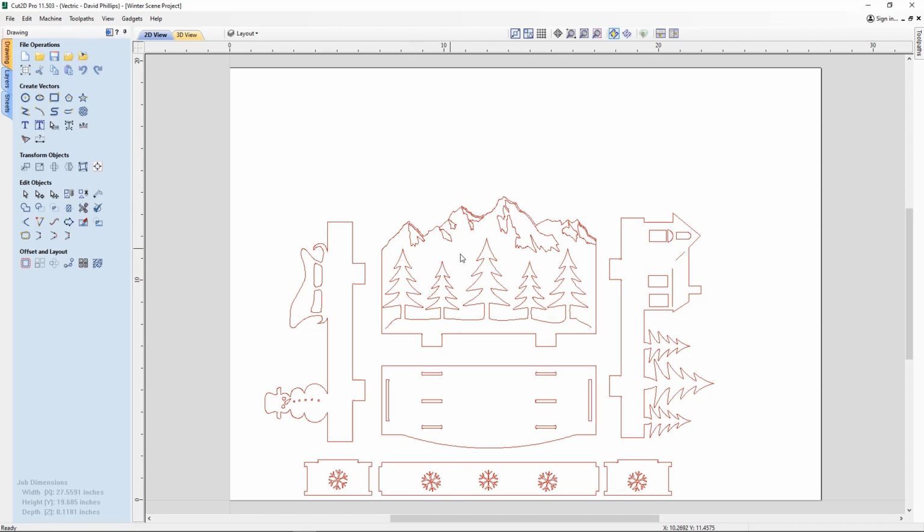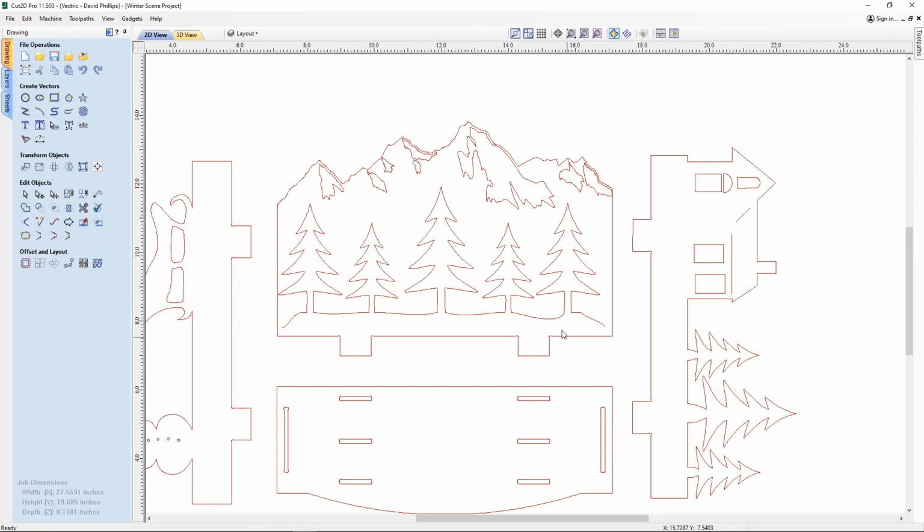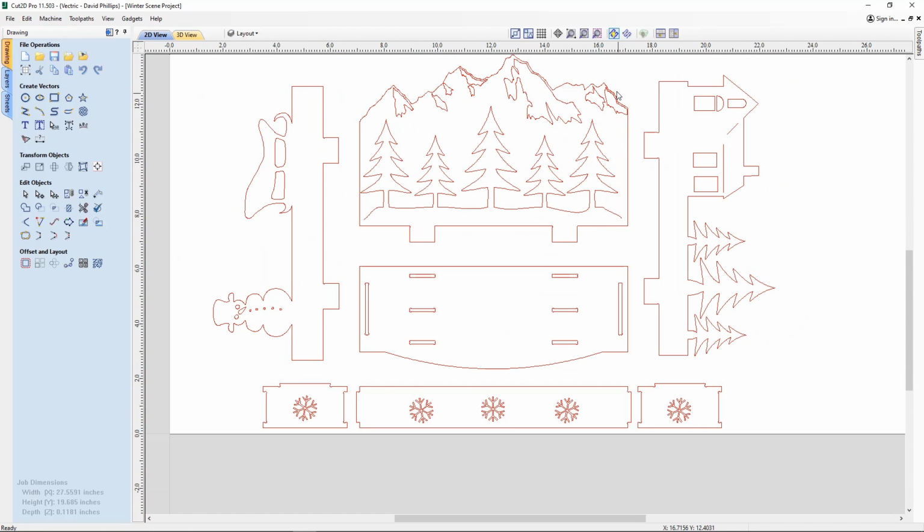So once we've opened the file, first thing that we'll be faced with is the final layout for the assembly of our slot together project. And I'll just briefly explain this. We've got a backing with some mountain silhouettes and some trees. That'll be slotted into the back slot here that you can see.